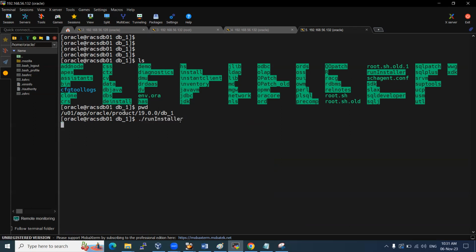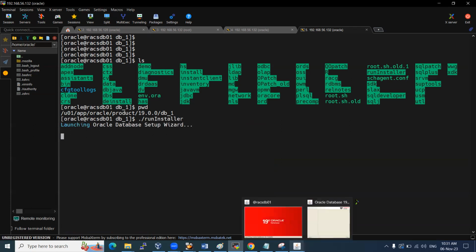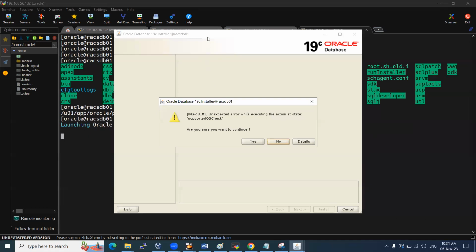And then we can install it again. runInstaller, right? It won't run. It won't give you the GUI prompt. This one is there, right? It is going to throw an error. This one.